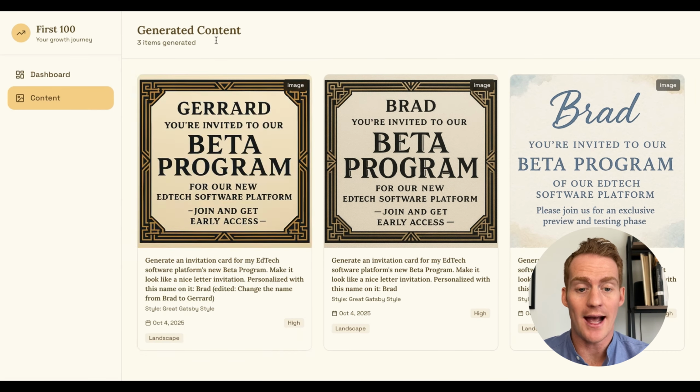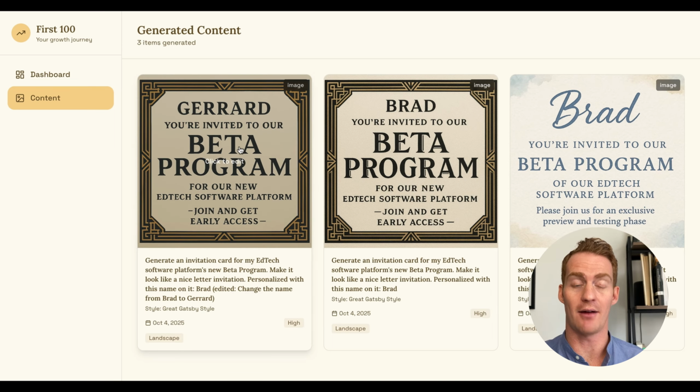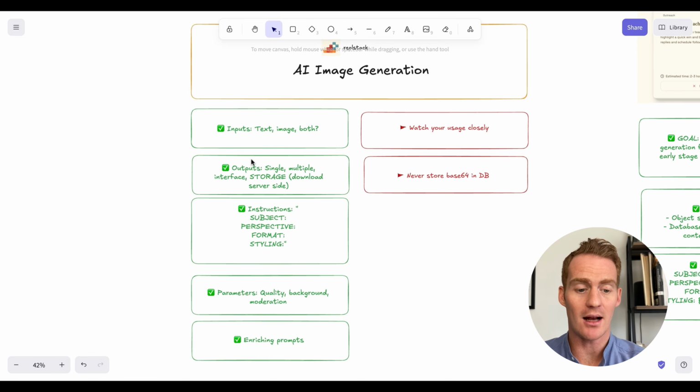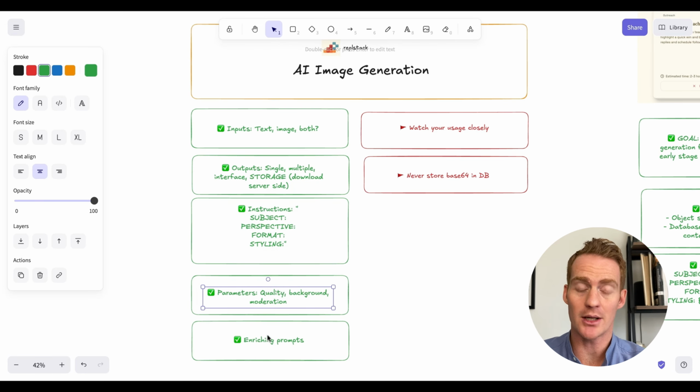Just a note on that, for the quality settings in GPT-Image-1, high is going to be really important if you want to have text on your images. As soon as you start using the lower quality image generation, the text generation on the images gets much, much worse. So if you do want to include text in the images you're generating, make sure that you use a high image quality parameter. So we've covered the inputs, outputs, instructions, parameters.